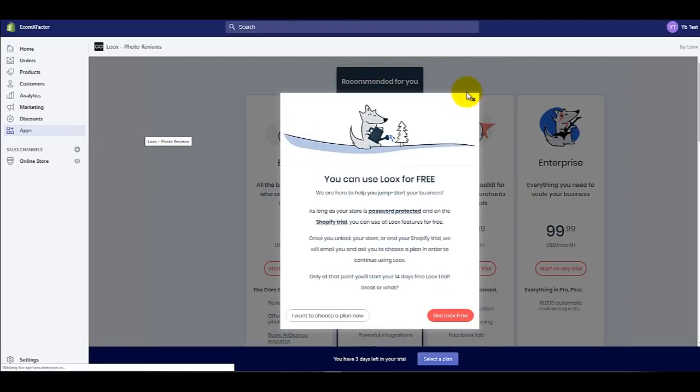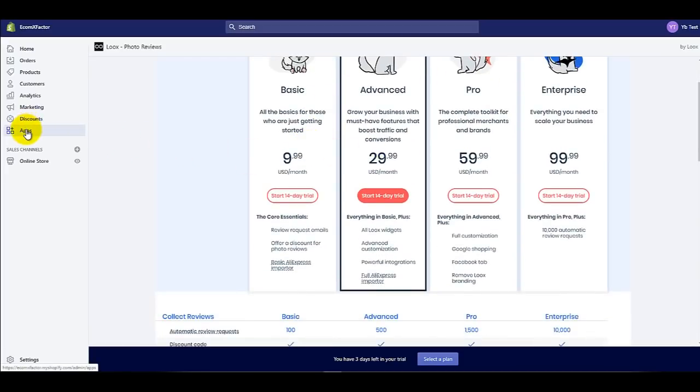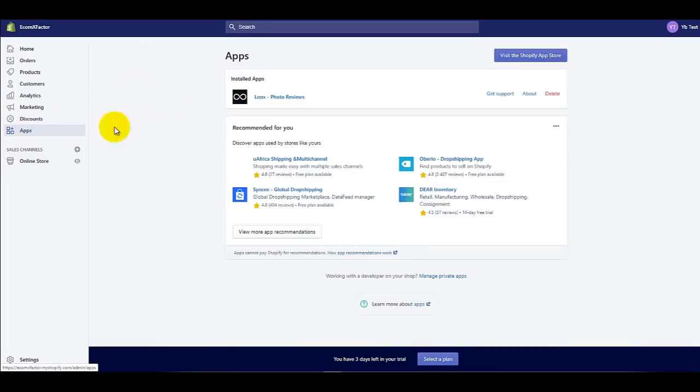This is the onboarding process of the Looks app. Every app has a different onboarding process in which they explain how the app works and how you need to integrate the app into your store. Normally it's pretty straightforward. You don't need any coding skills. And here in the app section, now you can see all the apps that you have already installed in your store. And you can go and visit the Shopify App Store in order to add more apps.